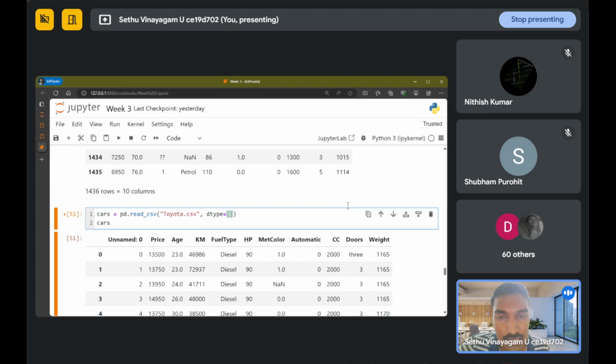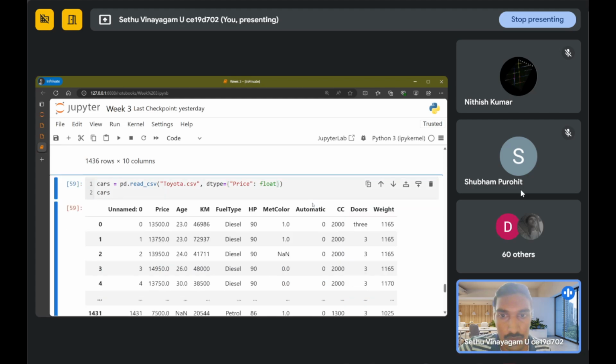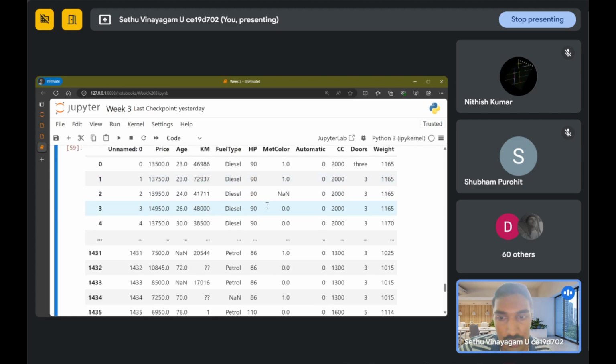You can give a dictionary, where the key would be the name of the column, and the value would be the data type that you want it to be. So here I'm saying set the data type of the price column to be float. So when you're reading it, you can see there is a subtle change. Earlier price was integers, right?